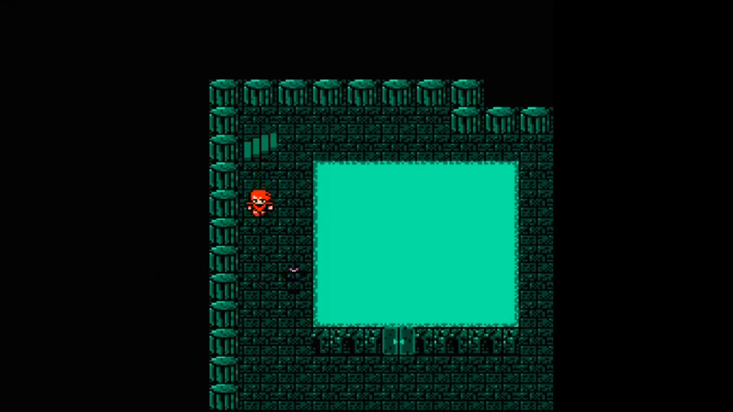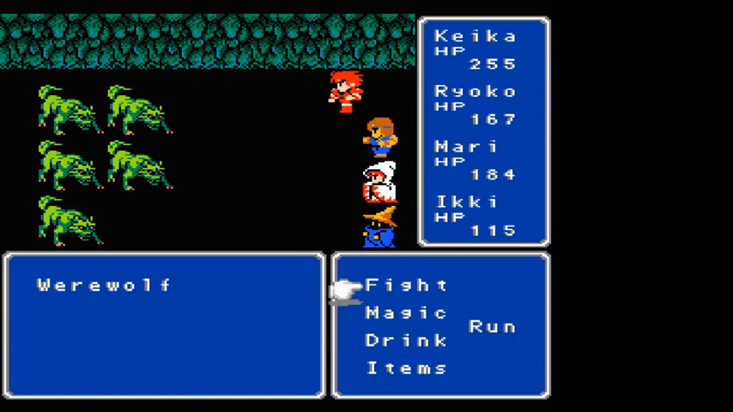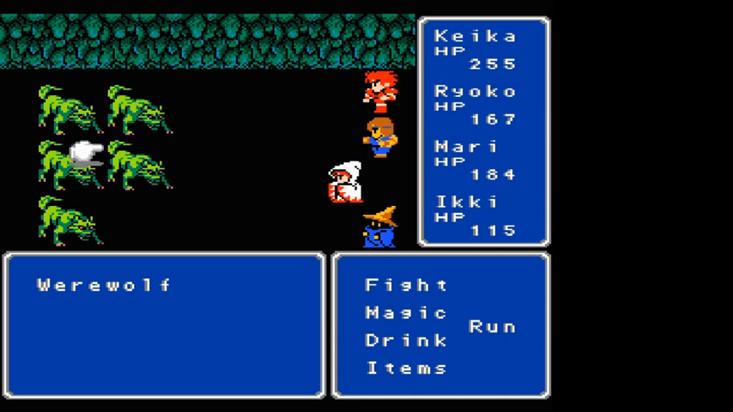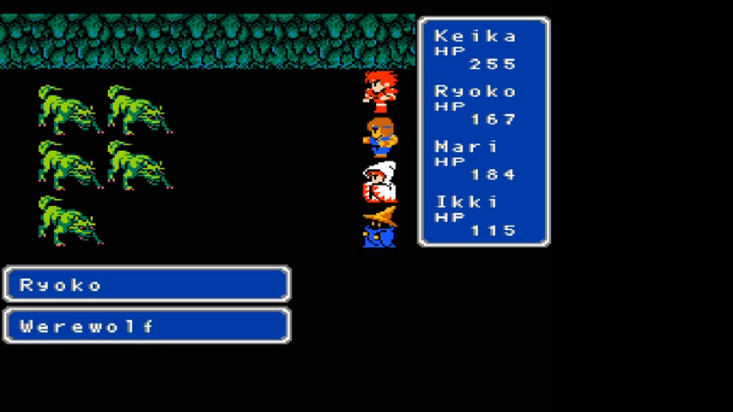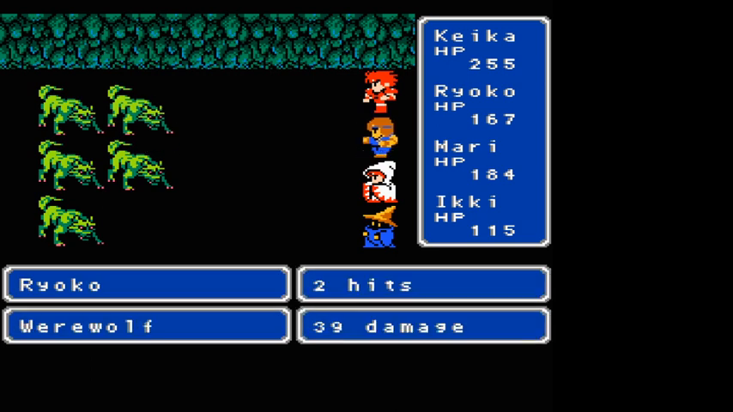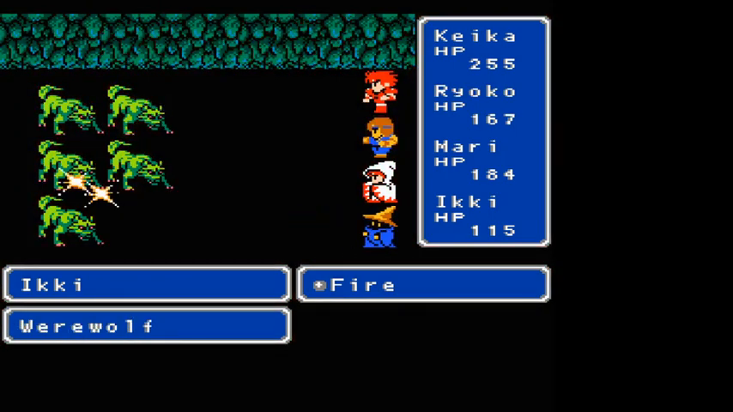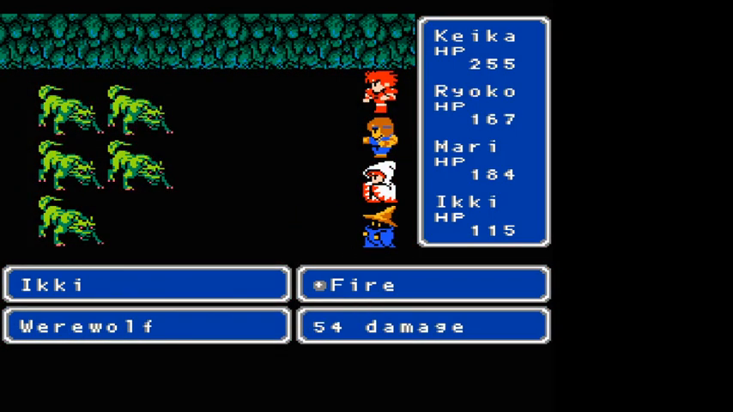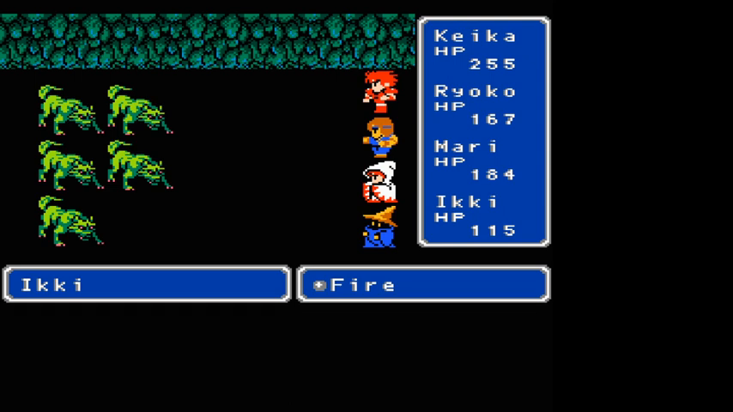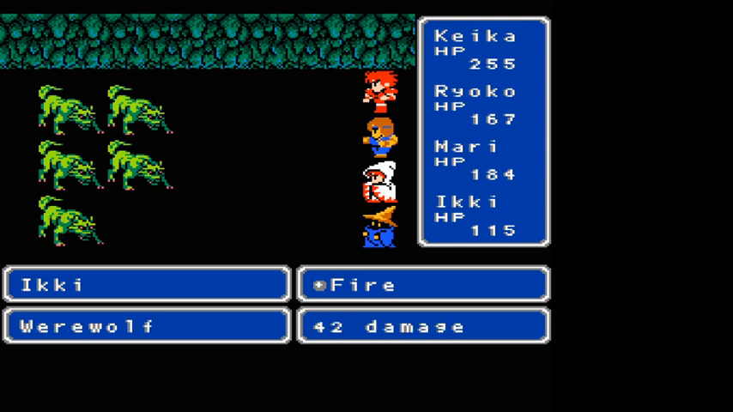Alright, that was, I just want to be thorough, you know. Alright, we're down another level. We got a pack of 5 werewolves. I am going to cast fire. Yes, I am. Very scary, 5 werewolves. 54 damage on one of them. 34 damage. I mean, it's gonna help, but it's not killing any of them outright. Finished off one of them, so that's good.